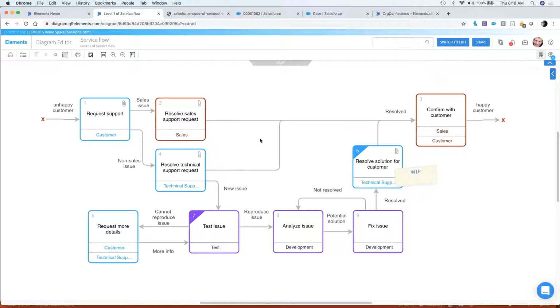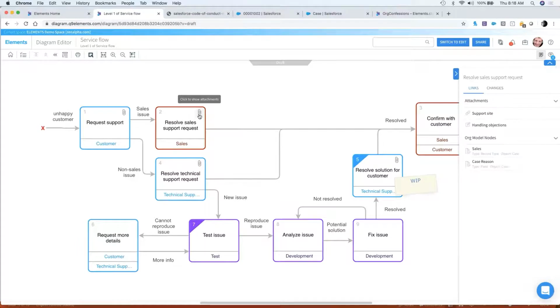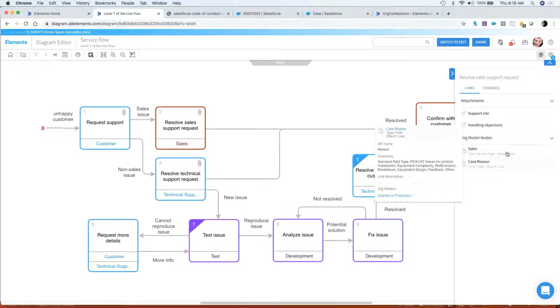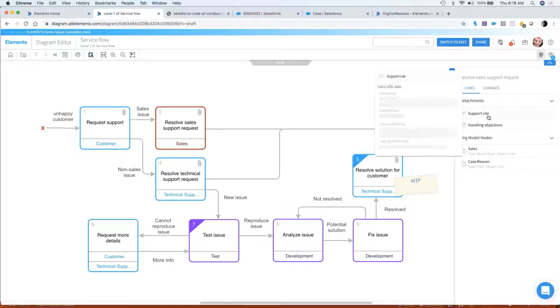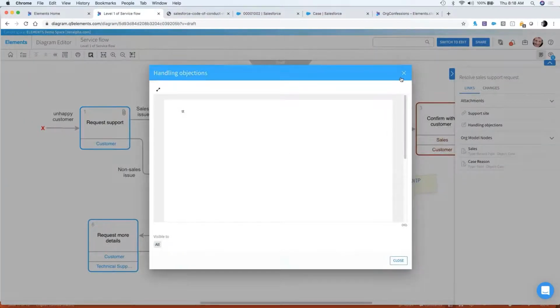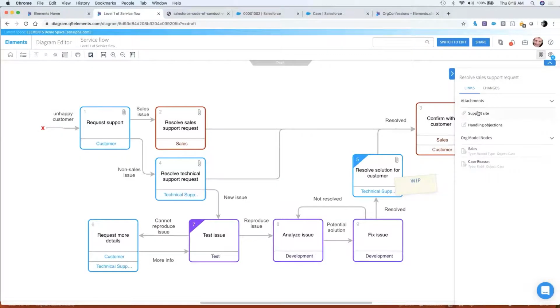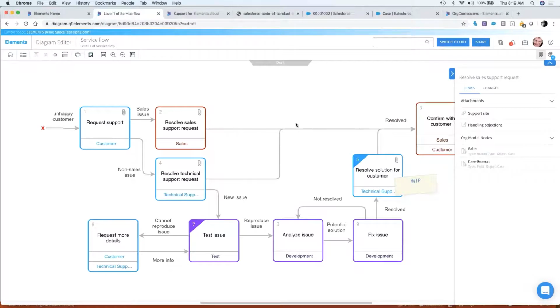The other thing, we can start to see that if I click on that paperclip, I can see it's attached to a couple of metadata items, so I can see what in Salesforce has been configured to be able to do this. I can see that I've got notes here on how to handle objections, and I've got a link there to a support site. So if I'm an end user looking at this from a training perspective, I can click on some of those little paper clips, and they're helpful for me.